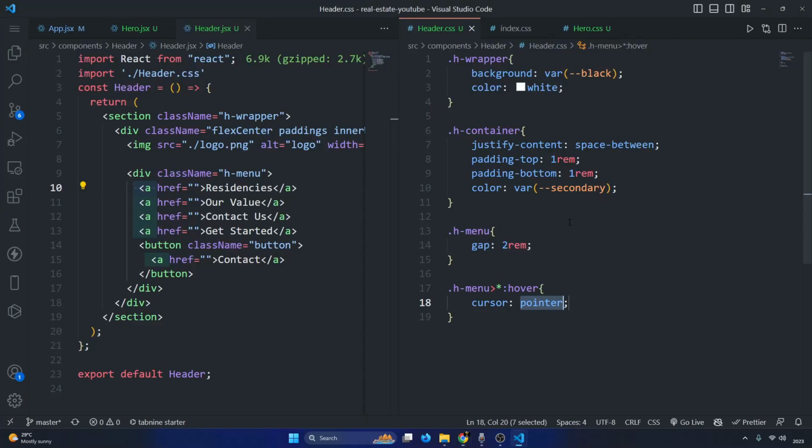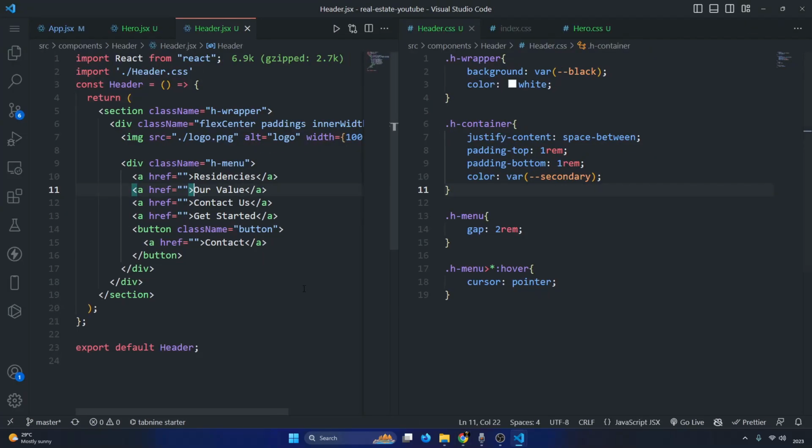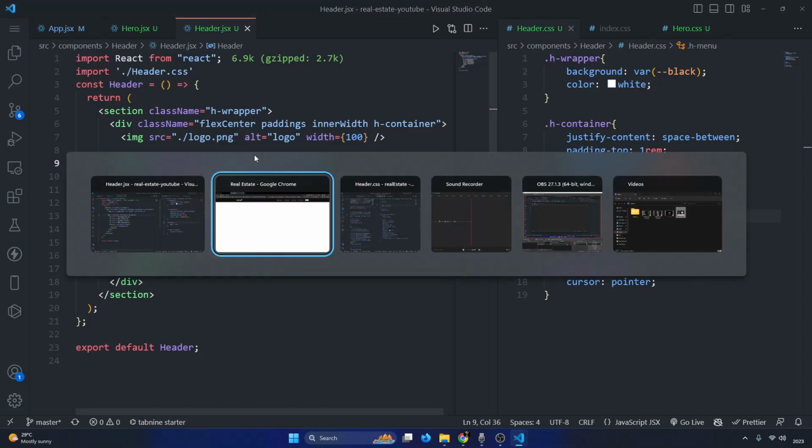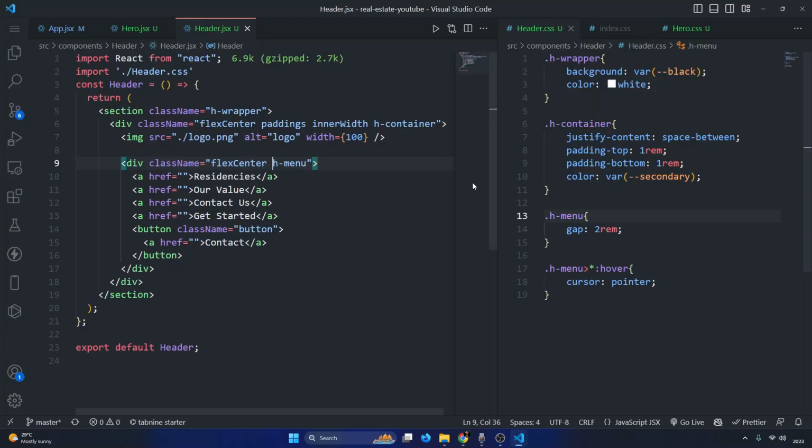Okay, I think the gap is not applied, and let's see why. Okay, the h menu is here, yeah, the gap is not applied because on the h menu we have not made it flex center. Let's save this and that's it. Yeah, now the last thing is to style this contact button.